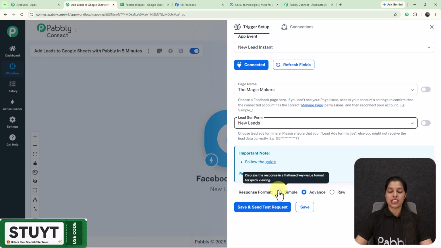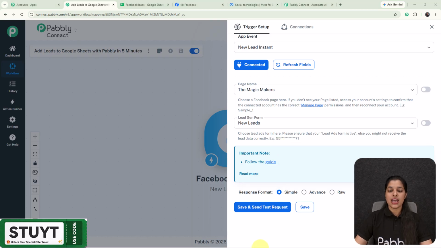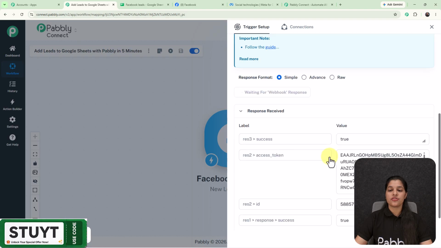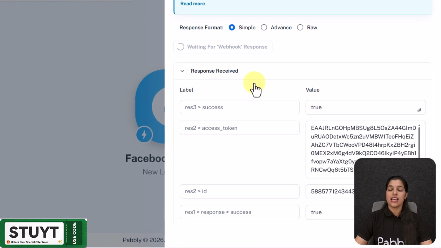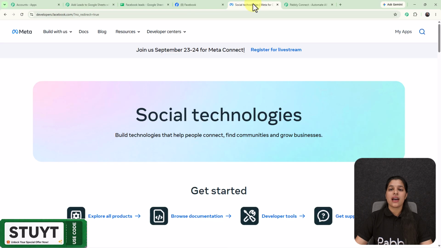Now here I have to select the response format as simple and click over the save and send test request. And right here the status is changed to waiting for webhook response. Now let's provide the webhook data. So for that we are on the Meta for developers page.